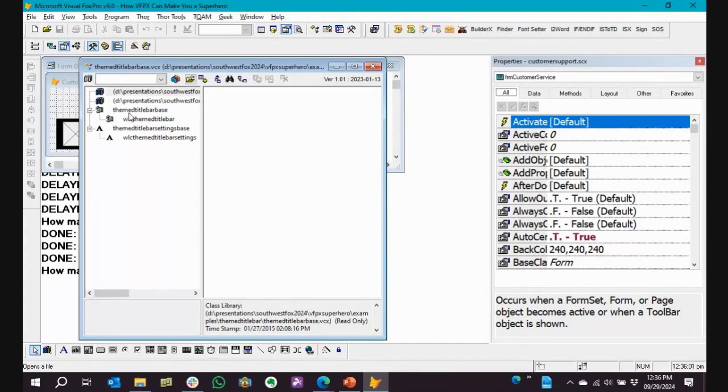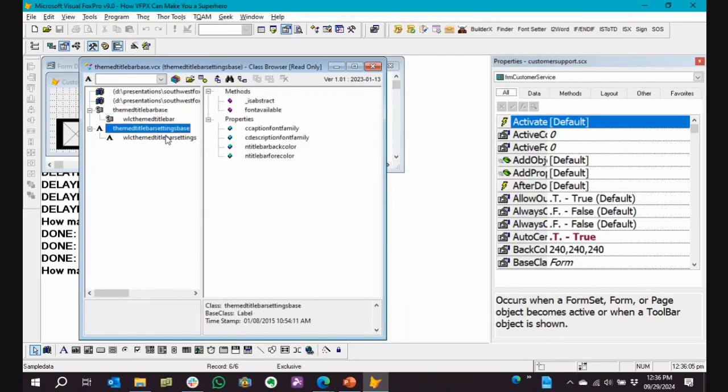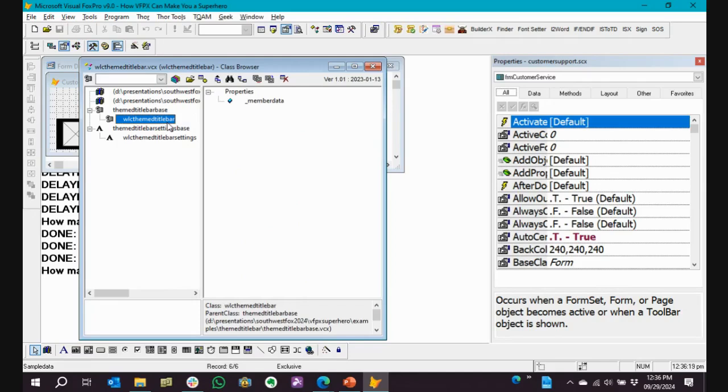Two classes: the theme title bar base and the settings base. The settings is where you set things like your color, the fonts, and so on. That's used by the base class. I subclass both of those to my own so that I can extend the functionality and make it simpler for me to use.